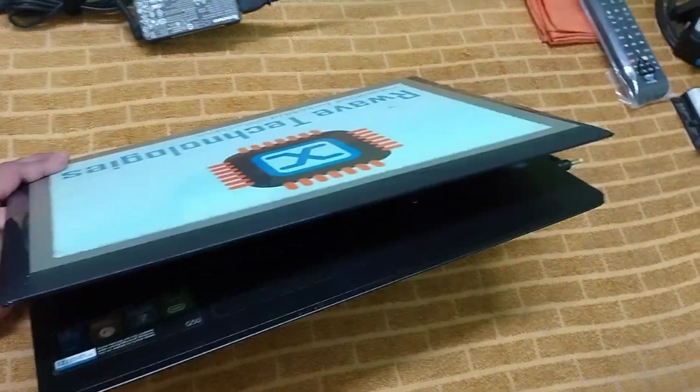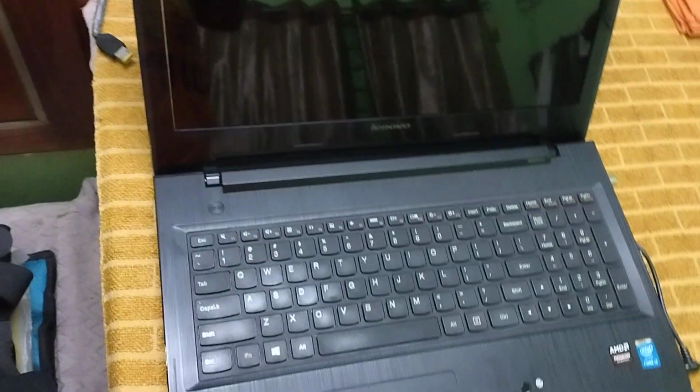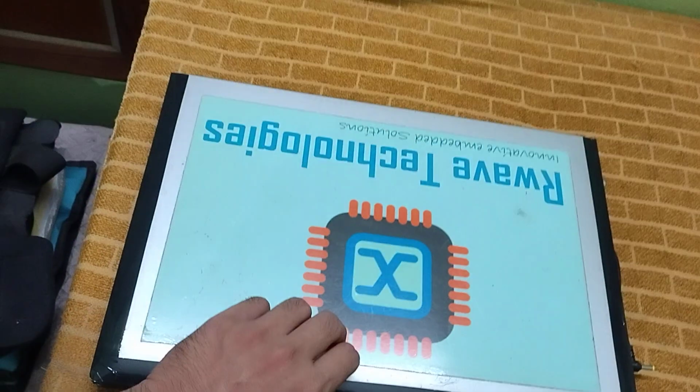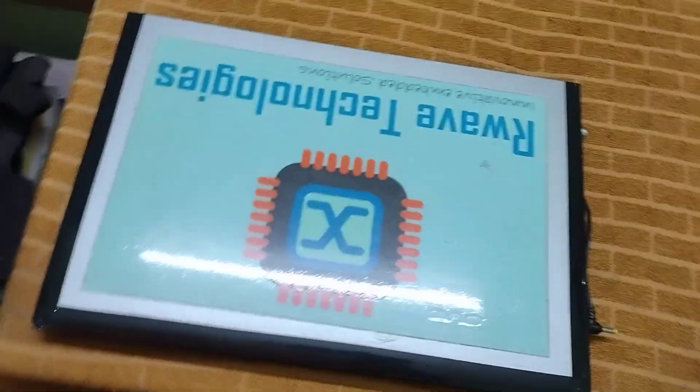If I open the flap of this laptop, the laptop looks like this. It is a full laptop, a normal laptop that we have. I have the keyboard, the display, etc. So I converted it into a multimedia center.